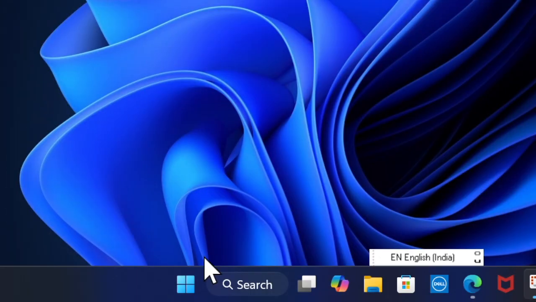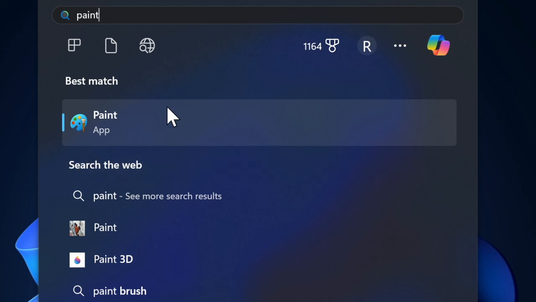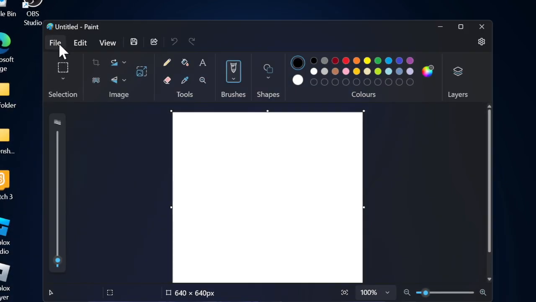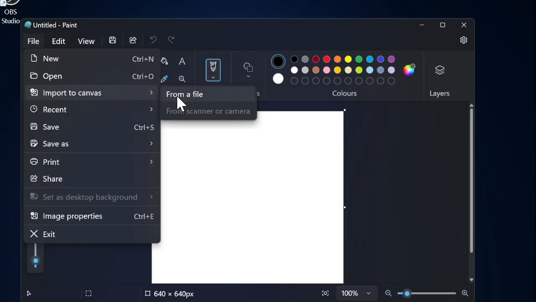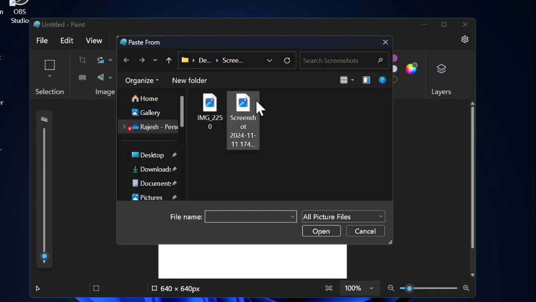So first off, you have to hit the Start menu, and then you have to search for Paint and click the top result to open the app. And then you have to click on File, and then you have to select the Import to Canvas menu and choose the from a file option to add an image.